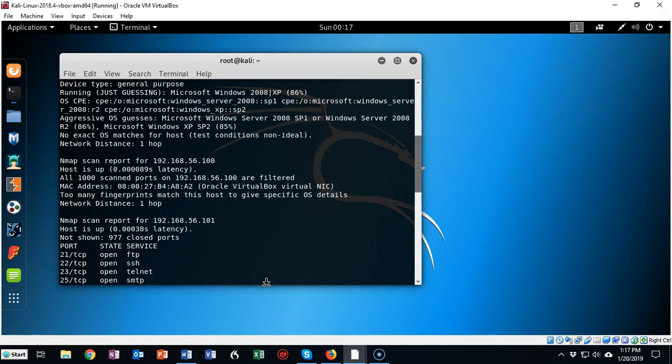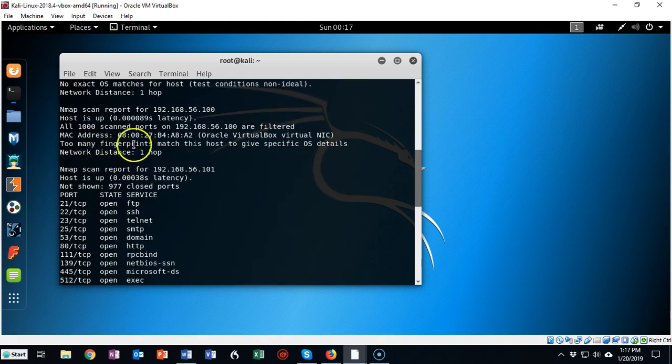Now there will be times that Nmap will not be able to determine what operating system is running on the target for a number of reasons, probably too much information or not enough details. There's a lot of different reasons why you'll get that message of too many fingerprints match this host to give specifics on the OS details.